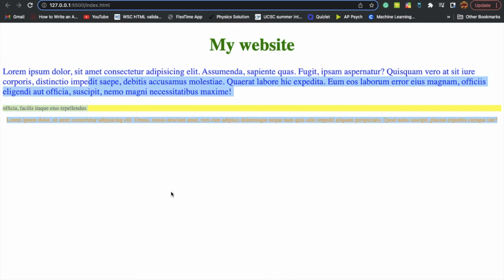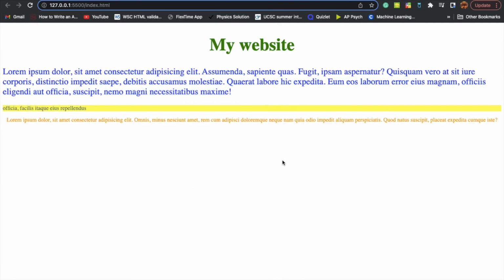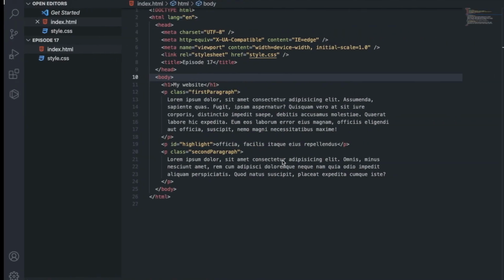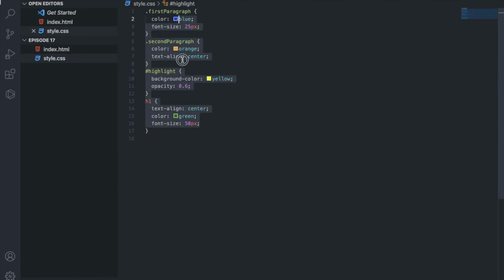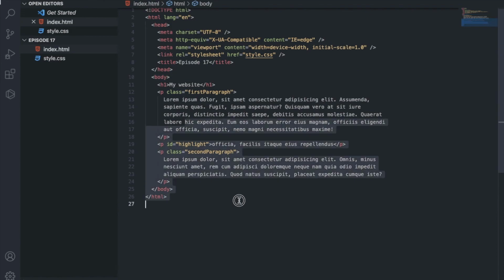So it looks exactly the same. It doesn't change anything. Everything stays the same. And you can have two different separate files. One is only for styling, one is only for content, and it just looks more organized.